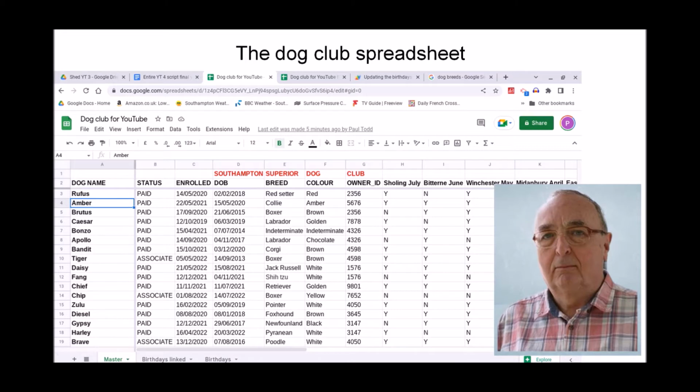to birthdays linked. We have various details about the dog, breed and colour, then an owner ID. No, not an owner's name, no, absolutely not. Just an ID, a four-figure number ID. Now, actually, it makes some sense to do it this way anyway, because the relationship between the owner and the dog is one to many. That is to say, an owner can have several dogs. So 1576 has got two dogs here. 3147 has. 4050 has. I think I saw another one up here, 4326, and so on. So an owner can have more than one dog and any number of dogs.